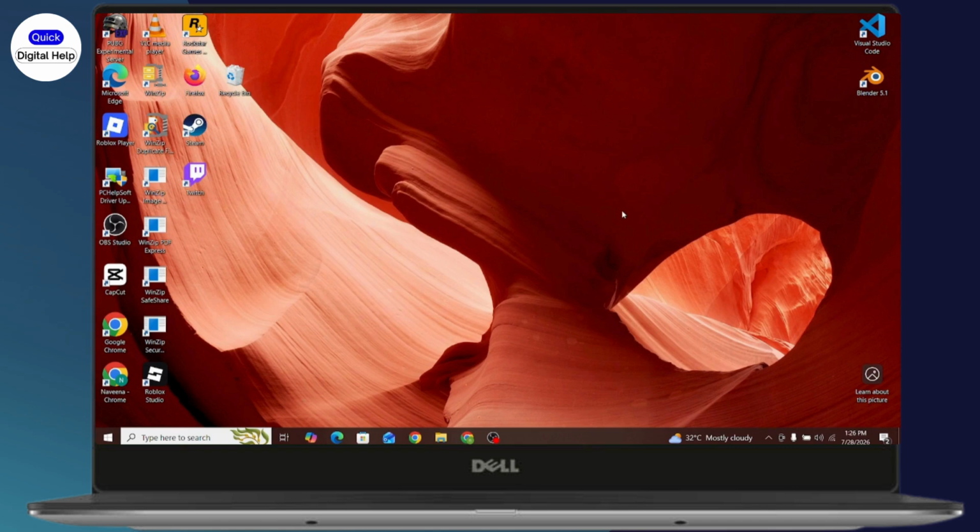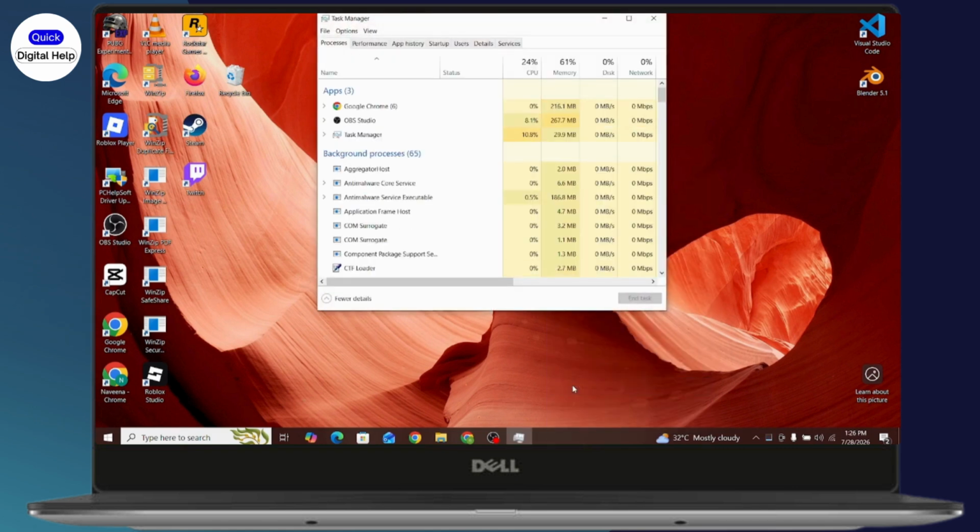Now you need to open up your task manager, right click on your taskbar and then click on task manager and end all the Rockstar related processes to make sure there's nothing running in the background. For that, you need to right click on the Rockstar Games process and then you'll find an option of end task. You need to go and click on end task.